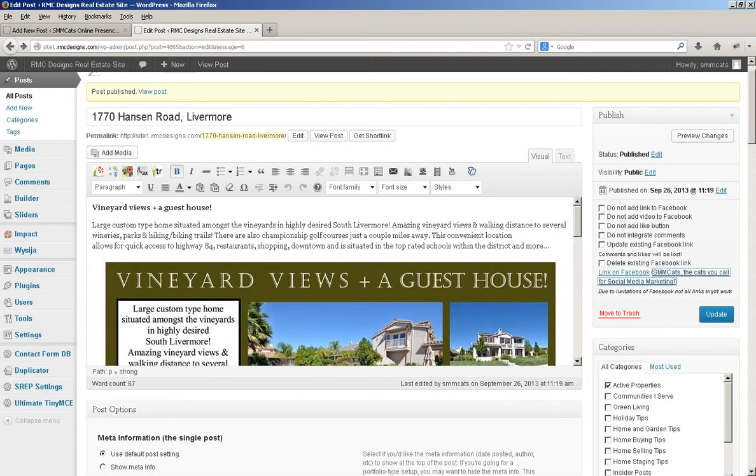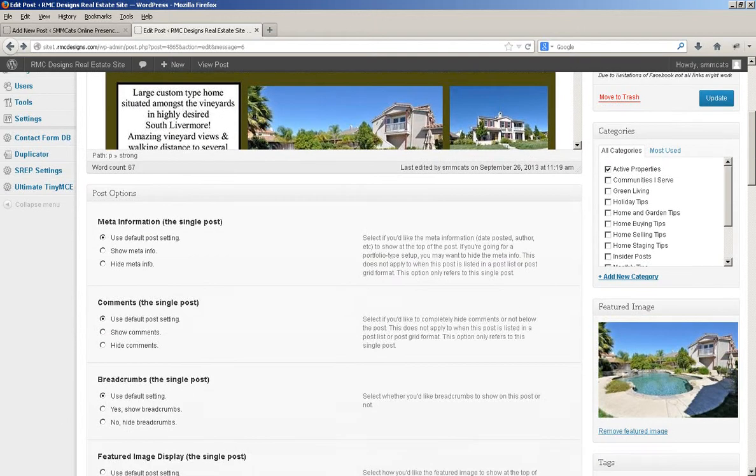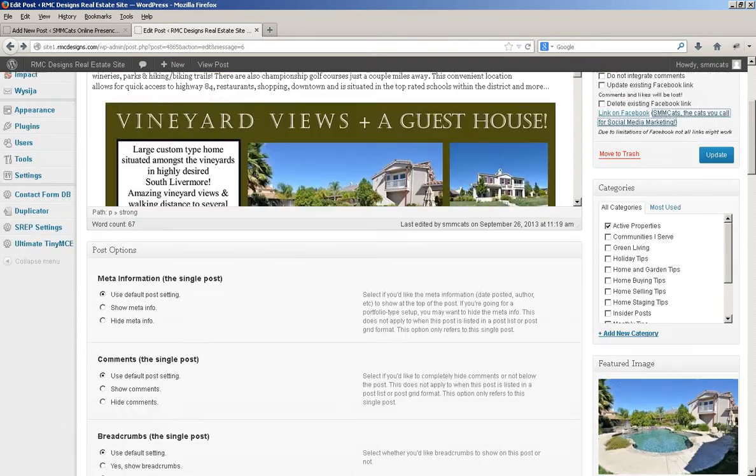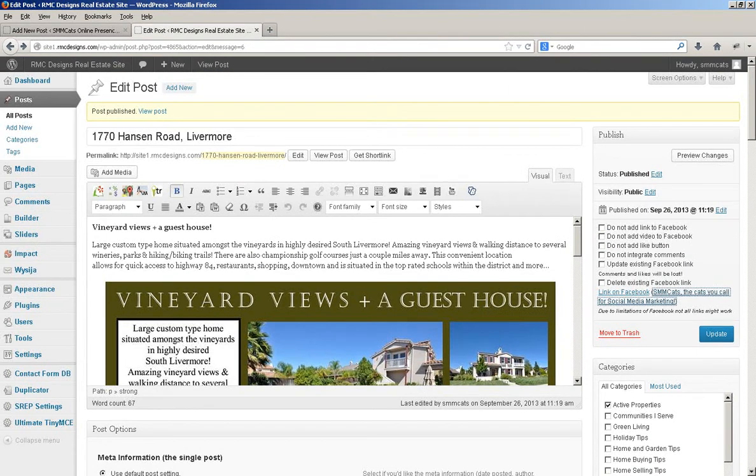I've published something here. This is a listing. This is the title. This is the text, the picture. I've given it a category, and I chose a featured image, and I clicked on publish, and there you go. It's very simple to do. Feel free to practice on these. You should all be able to do this.